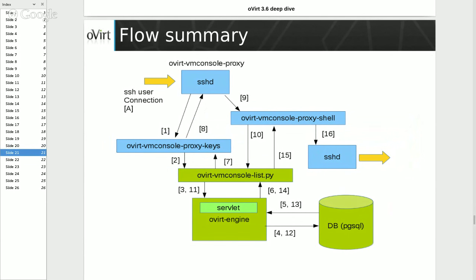This diagram summarizes all the steps. Once again, the meaning of the funny numbers and arrows is described in the notes. They are exactly the same as in the previous slides.